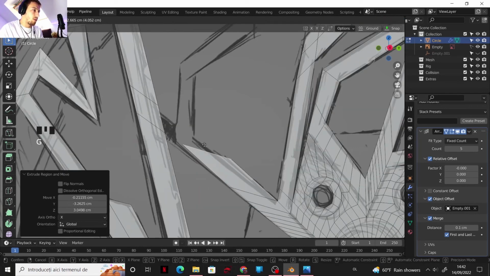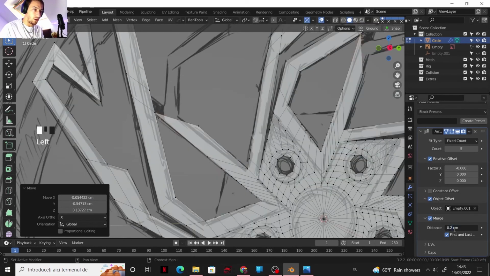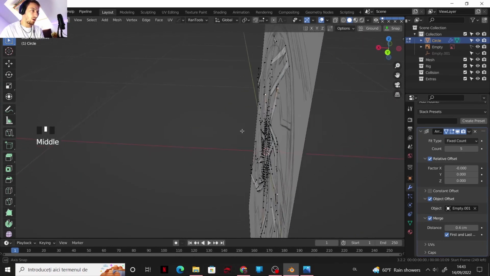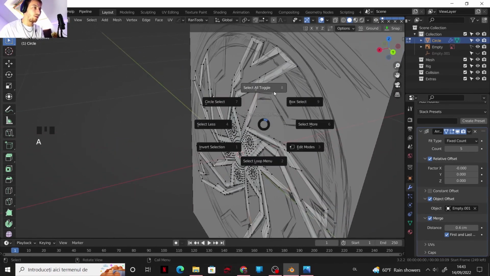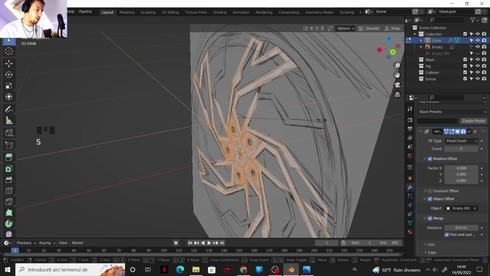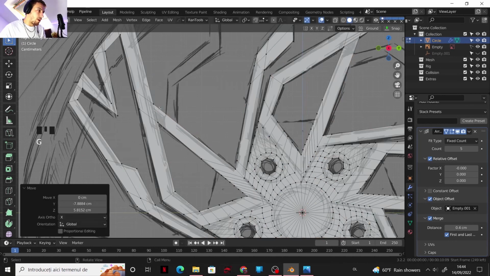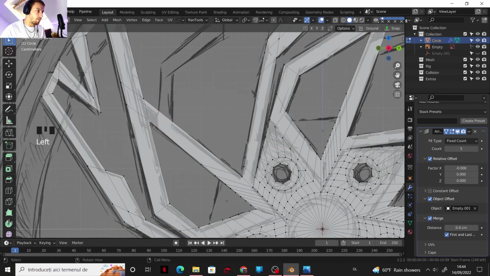Extrude, and I need to look here. 0 to, and I can go more 4. Okay, so I see not all the shapes are on the same plane, so shift X 0. Problem solved. So now they merge perfectly.